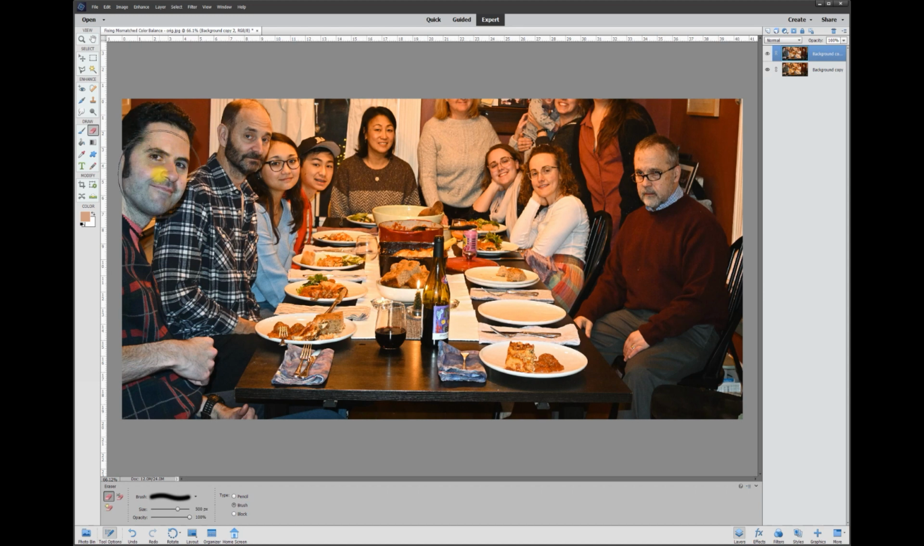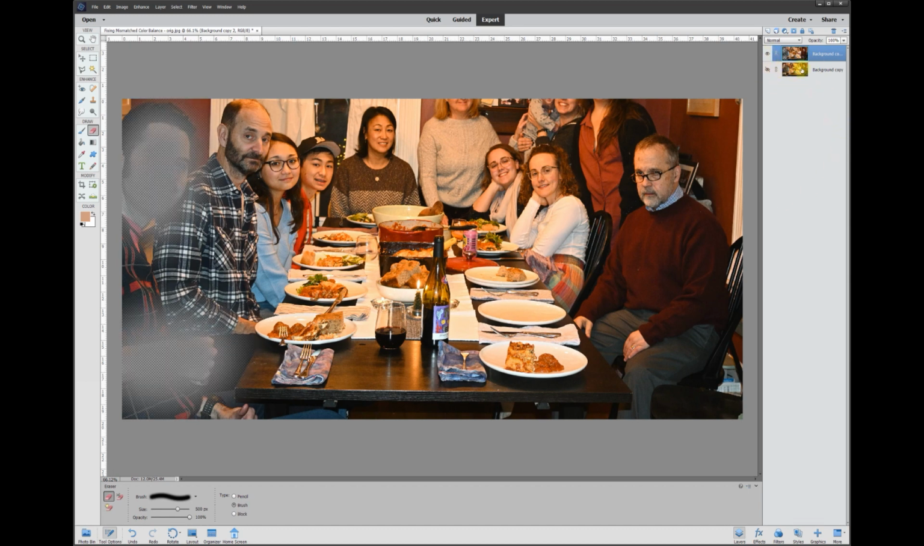So as soon as I erase this, watch his skin. Look at that. Watch his arm. Boom. It's all done. That's pretty much all there is to it. And we can see the hole that we cut by turning off the bottom layer. And that's all there is to it.